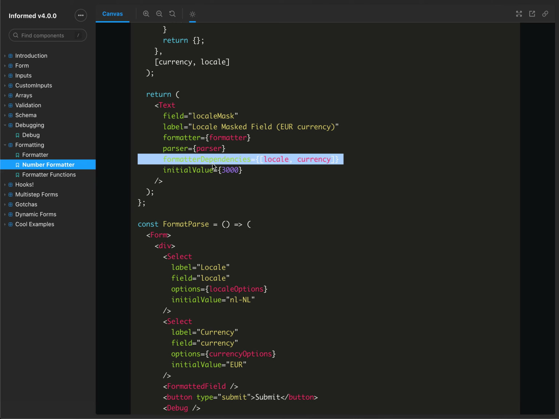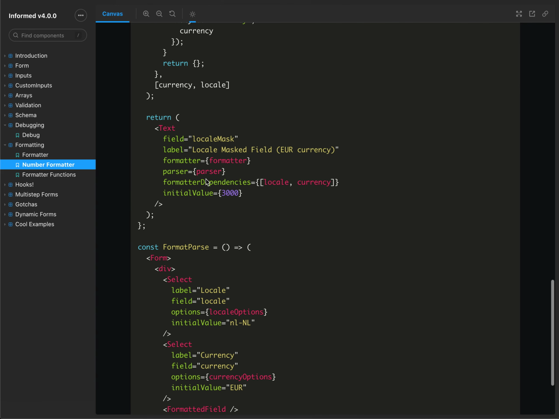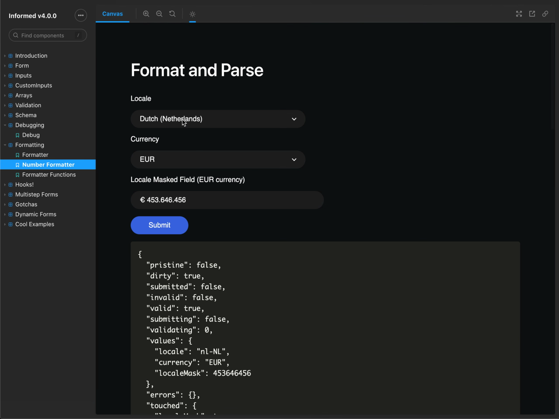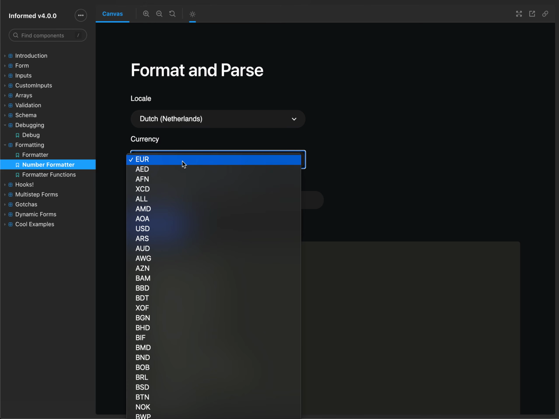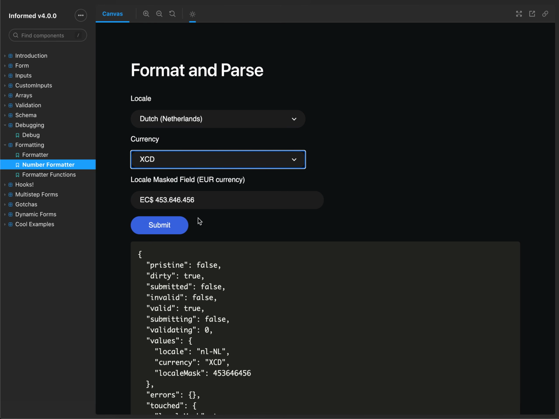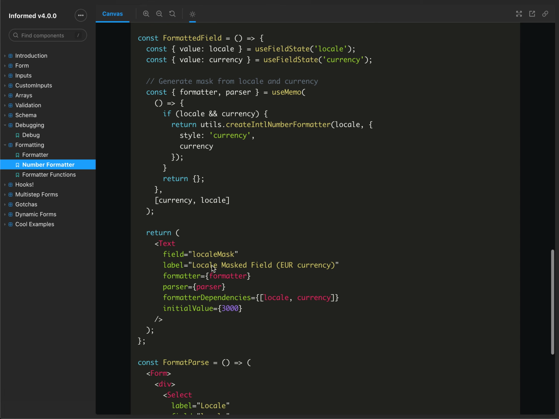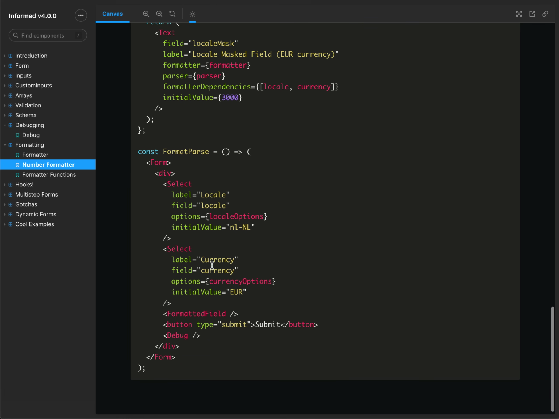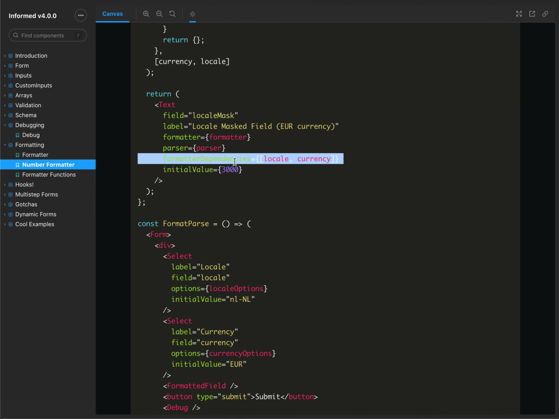And in addition to that, you're going to be like, well, what's this thing, Joe? Well, this thing says, hey, because this example has a locale and currency selector, we need to make sure when this changes, it reformats the currency. So you basically say, hey, make sure that whenever the locale or the currency changes, you reformat, because otherwise it will only happen when you type.